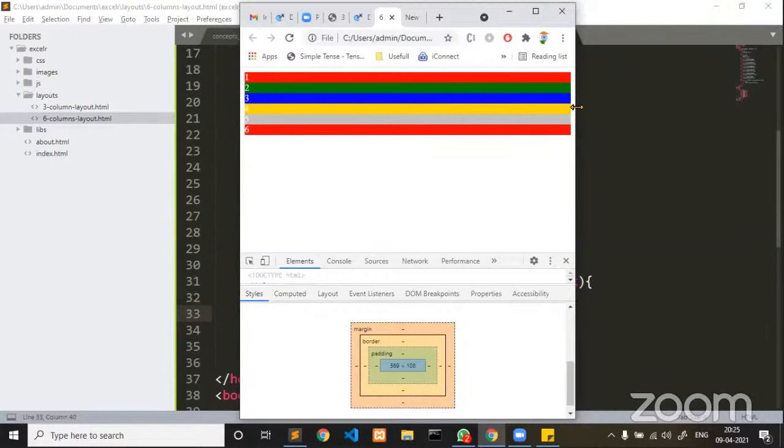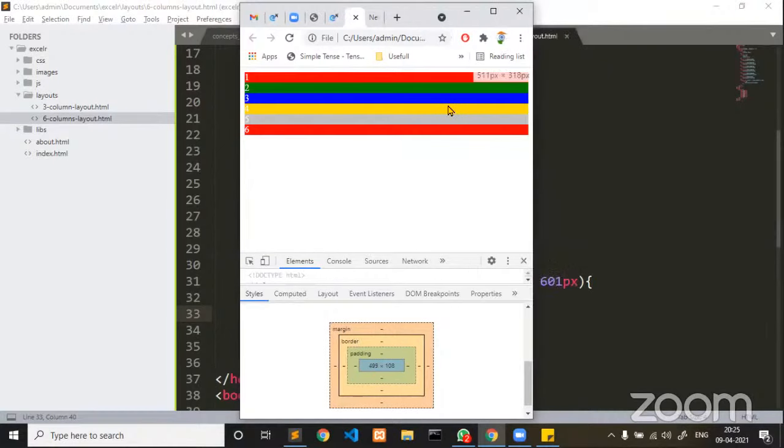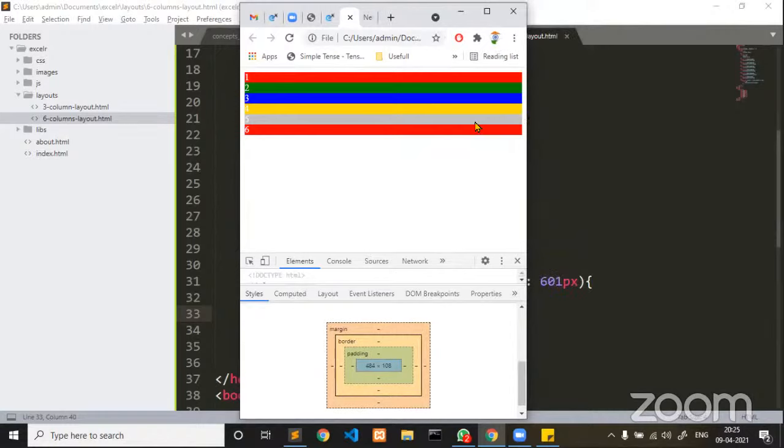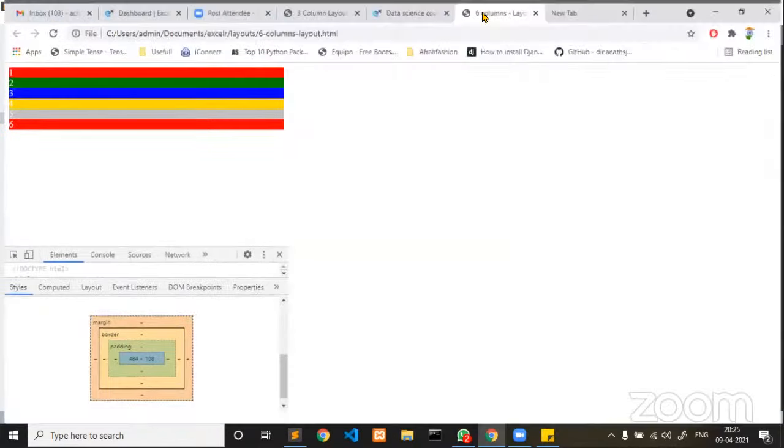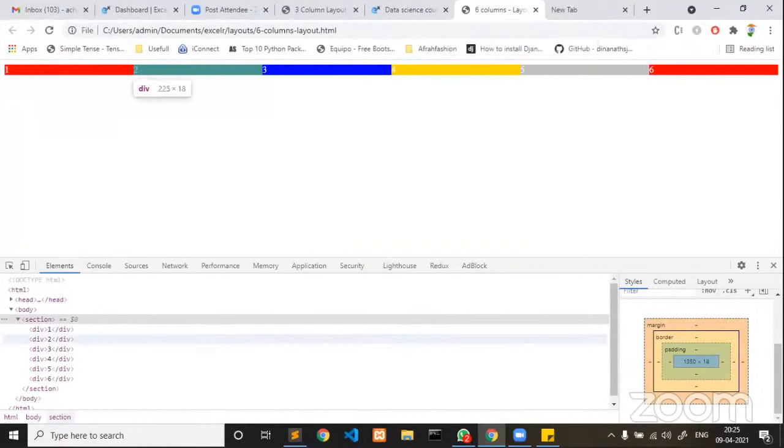Now maximum 600 in the sense from 0 to 600, so we are going to display them one by one. Now this is more readable than displaying them side by side. In order to write a conditional CSS, we are going to write media queries.